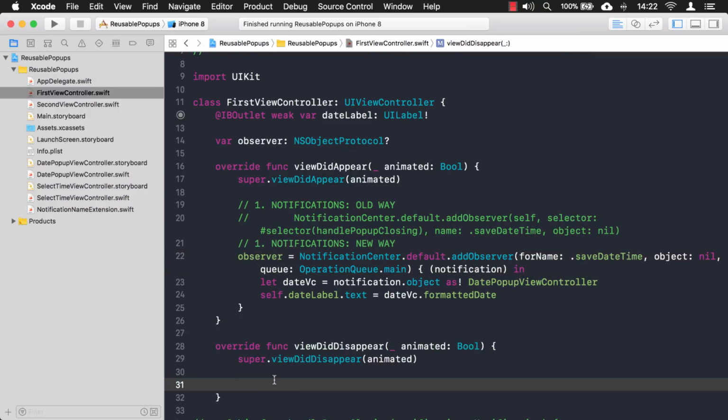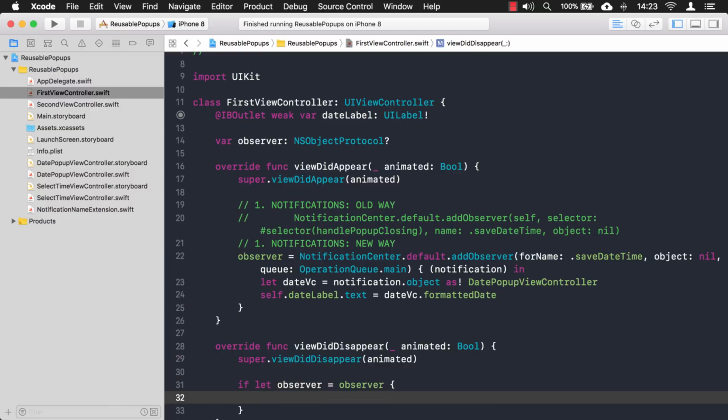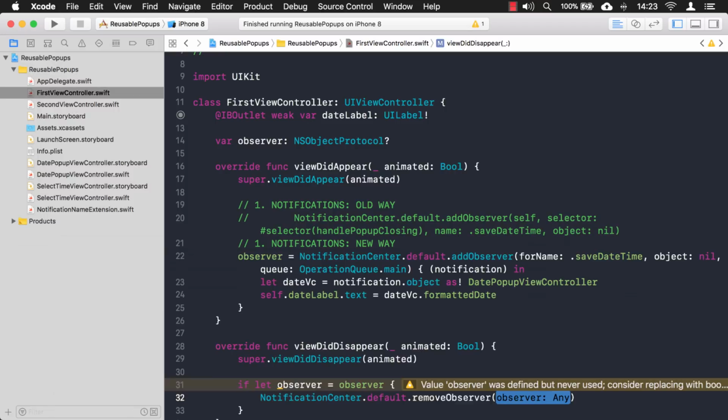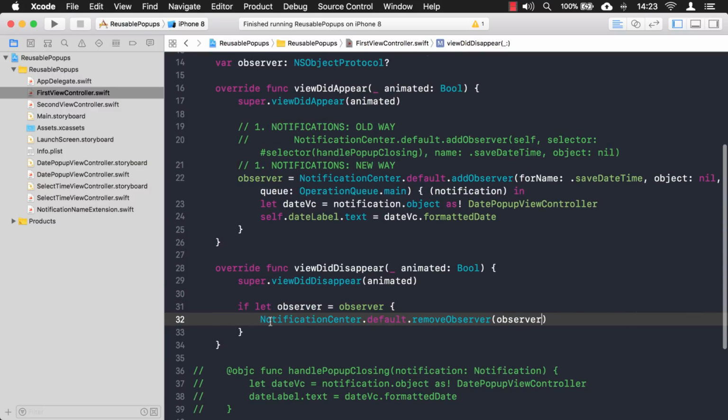Okay, now that I have a reference to my observer, I can actually remove it now. And since this is optional, I'm actually going to check to see if we have one first. And then if we have one, then I'm going to remove it. There we go. Okay, that should fix it.